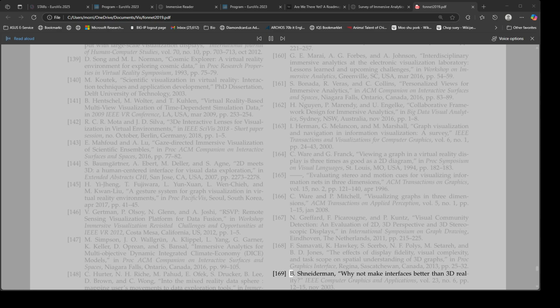169. B. Schneiderman, Why Not Make Interfaces Better Than 3D Reality? IEEE Computer Graphics and Applications, Volume 23, Number 6, pages 12 to 15, November 2003.